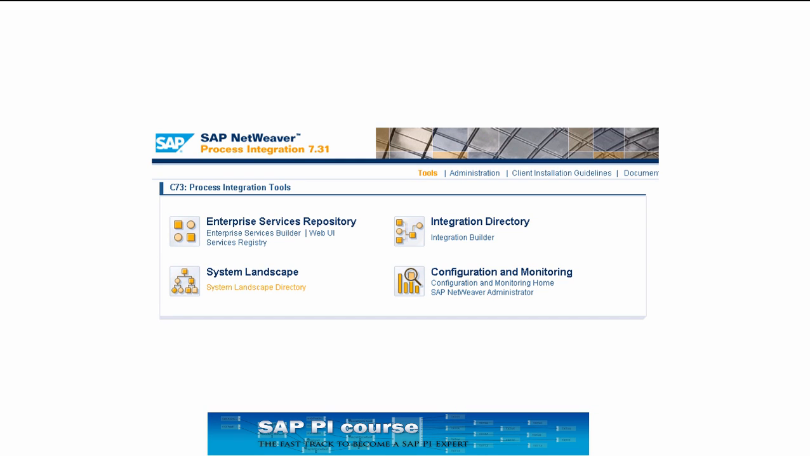So here we have the PI tool page. Whenever you go to a PI system, you can always write /dir in lowercase, and this is for the directory. This would give you this page where you can open the enterprise service repository, the integration directory, you have the SLD, and you have the monitoring capabilities over here.